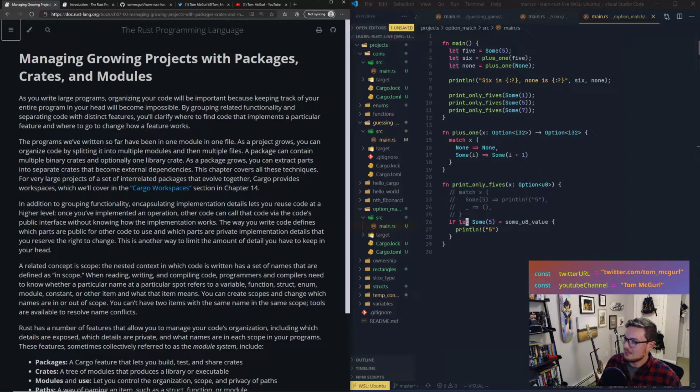By grouping related functionality and separating code into distinct features, you'll clarify where to find code that implements a particular feature and where to go to change how the feature works. If any of you have worked on a project with friends or at work, you'll know that a lot of our job is reading code, right? We write a lot of code, but we read more code. So knowing where to go and knowing where things are and how to find them is a big part of debugging and contributing to a large code base.